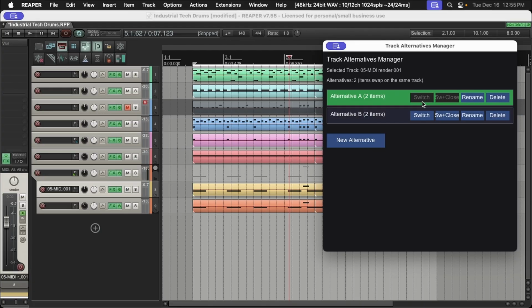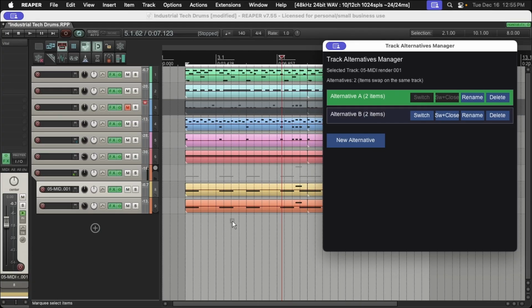And normally, if I weren't recording in OBS, this would be like a seamless switch. And it works the same with audio as well, not just MIDI. So it's a pretty fast switch.